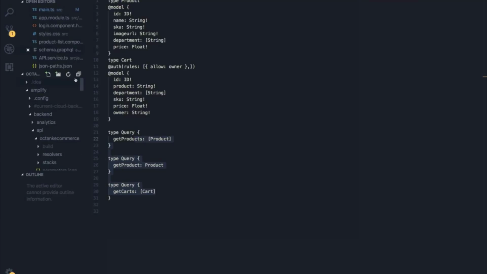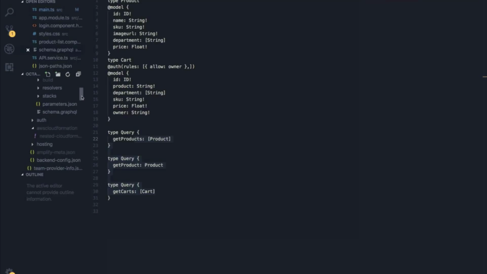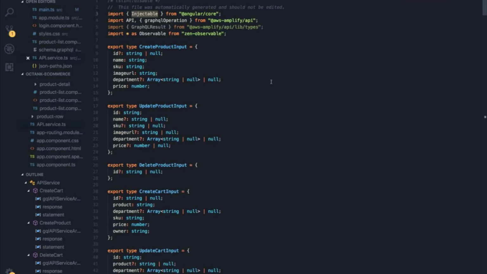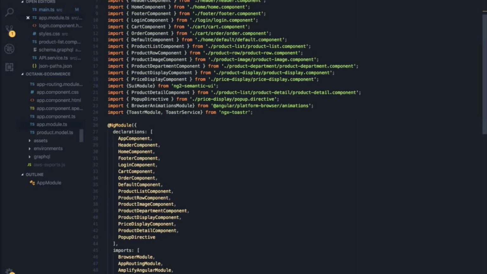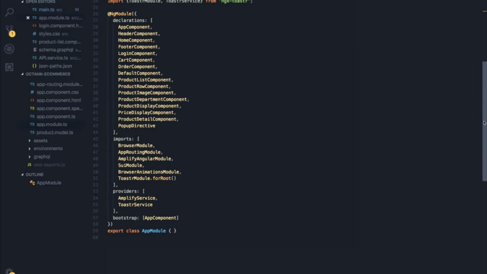And that is actually generated for us by Amplify. Where that file is stored is, if you come to the Amplify directory and scroll down, you'll be able to find your API. In the API, you can see that we have the schema defined there. Also, we have the Angular services that have been generated by the Amplify CLI. Here you can see those services, giving us all the methods that we need to access our data. And finally, if you go to the modules, we can see the Amplify service that we had created earlier.